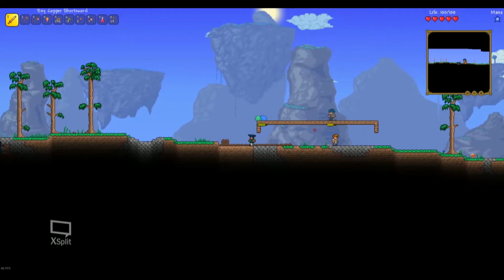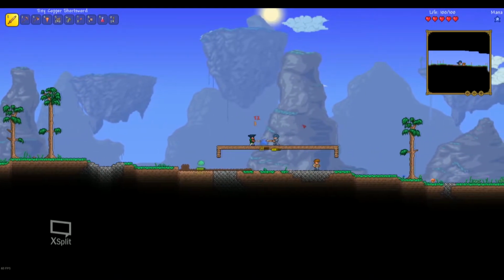Nah, this bottom floor will be like a lobby. That's where all the crafting workbenches will be in there.